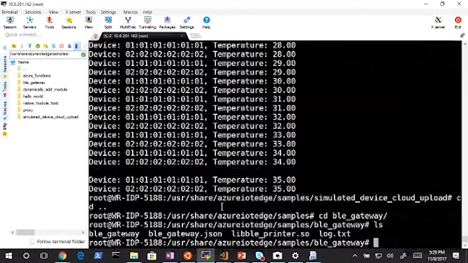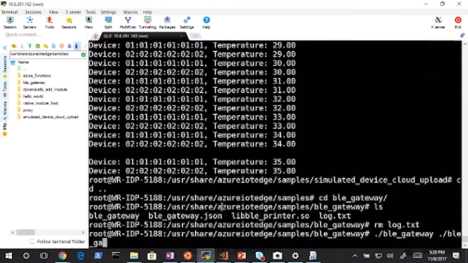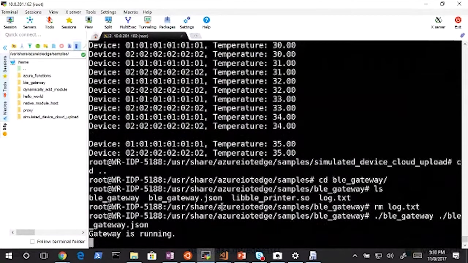And so again, there's a log.txt in there. We'll get rid of that. I'm not looking at these log files, so I don't really need to. And I'm going to tell it to go run the BLE gateway using that BLE gateway JSON file that we were just taking a look at. And so this guy's running, and you'll notice that it's not actually sending any data yet.